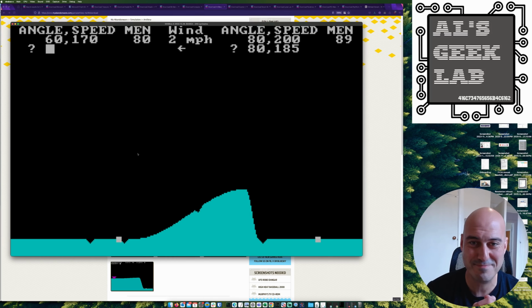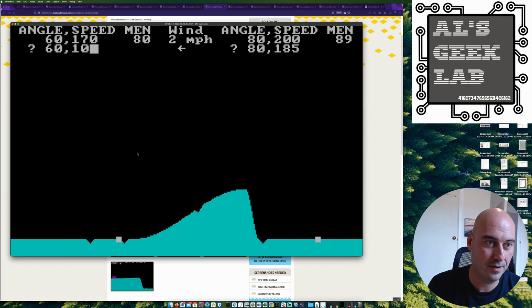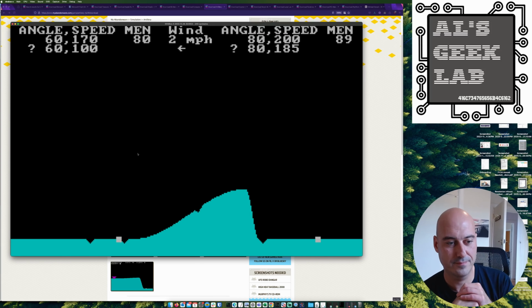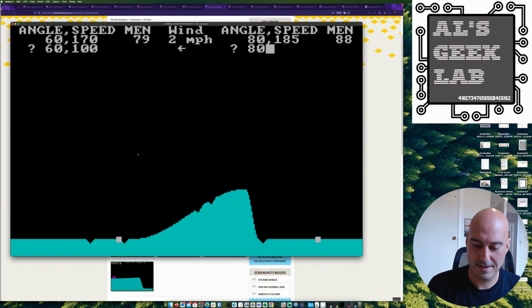Do I need to change it by 1 velocity? 60 by 100 this time. Yeah, I don't understand the way that these velocities work. Clearly. 8186.